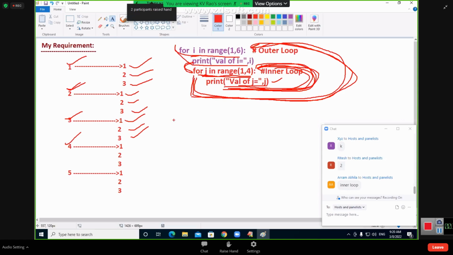Printed what? Very good. 1. Next going to where? Inner loop. J value 2. 2 printed. Next going to where? Printed. Going to where? Inner loop. Comes out of. Going to where? Value of I. Super. Printed 5. Coming to inner loop. What is the value of J?